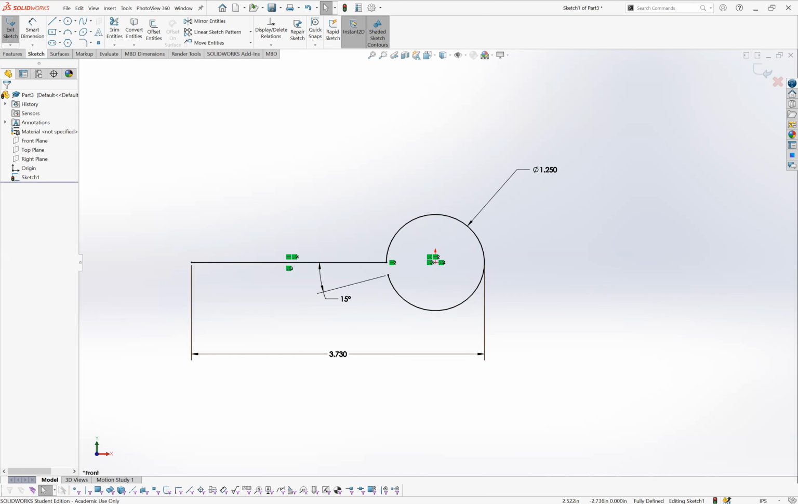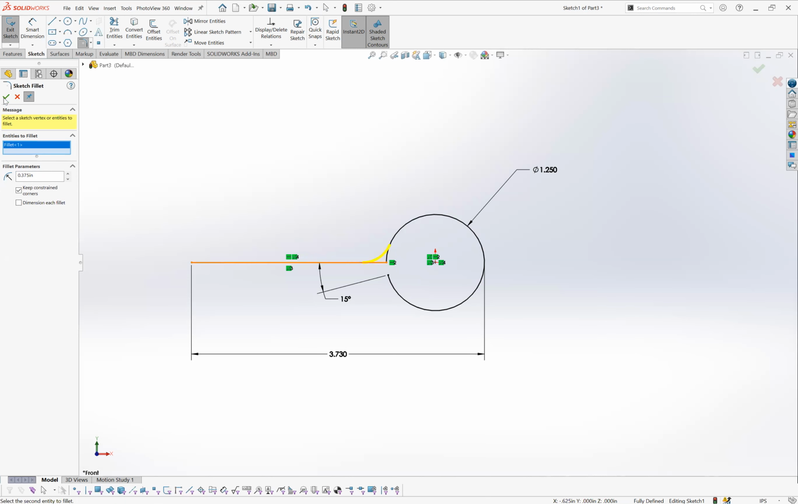So now we can add our radius in. So I'm going to hit fillet. My fillet parameter is going to be 0.375, just 0.375. Then the entity to fillet is this point right there. Check. And then check again.